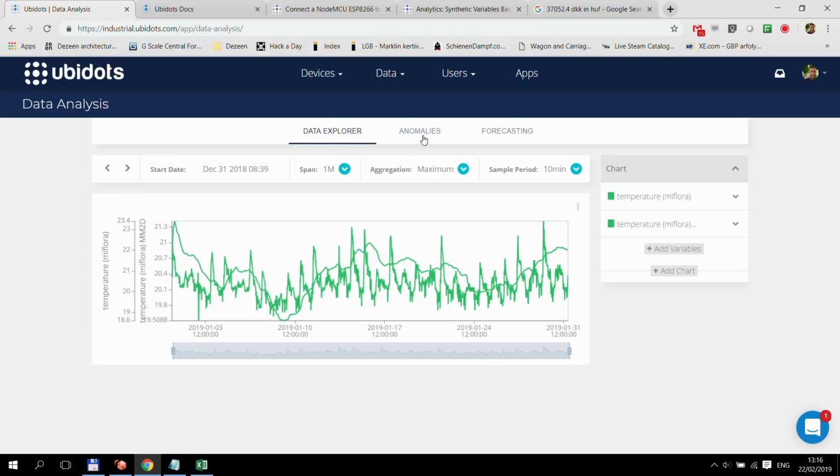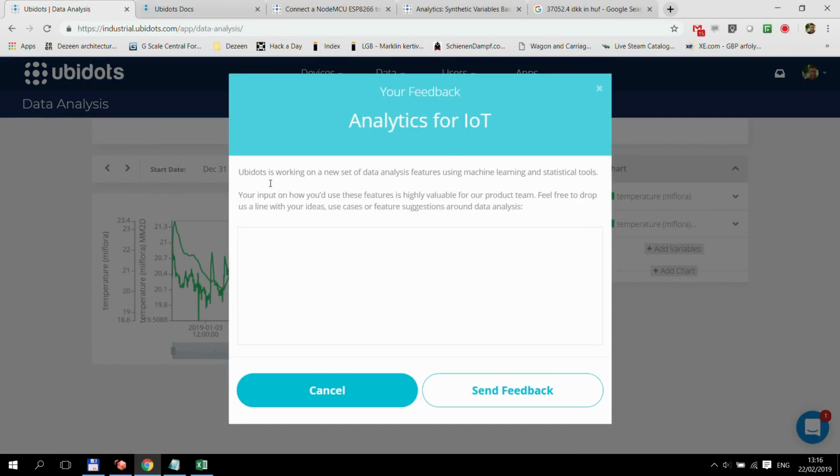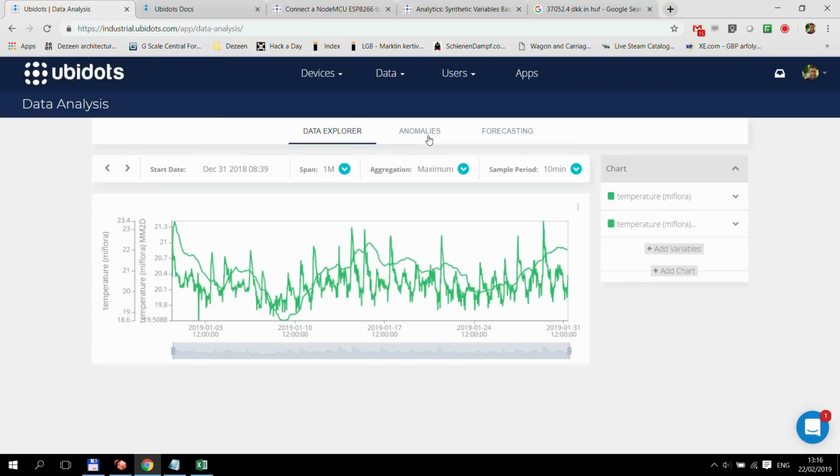One is anomalies and forecasting. And if you click any of these, you get a pop-up message which basically says that it's under development and they are looking for your feedback. But this is something that I would be really interested to test because you hear about machine learning so much, and machine learning is fantastic in terms of learning patterns and doing predictions, and also figuring out if something cannot be classified or doesn't fit into a pattern.